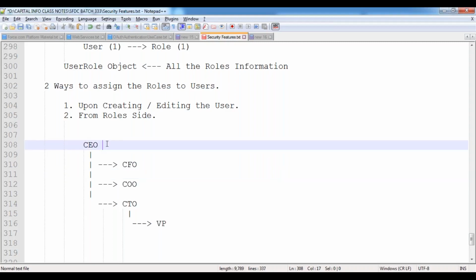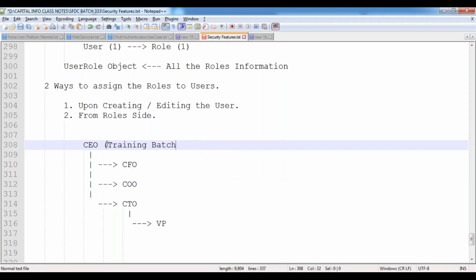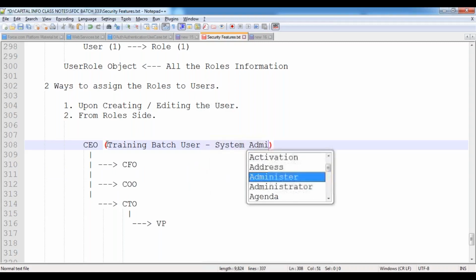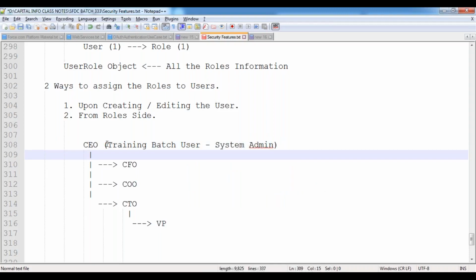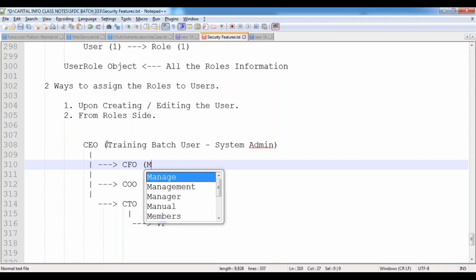The CEO role I want to assign to the training batch user, because he's a system administrator, right? He's a top level person. He is a system admin, so since he's a top level person, I'm assigning the CEO role. Next, the CFO role I would like to assign to the manager user.